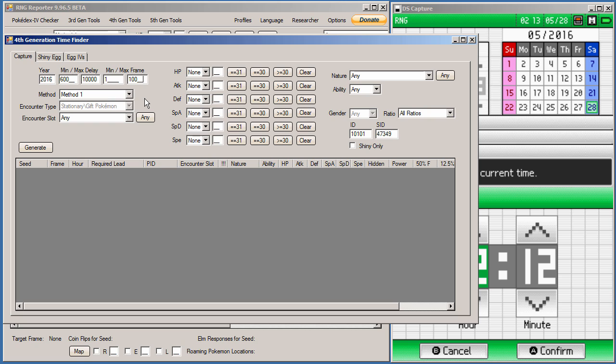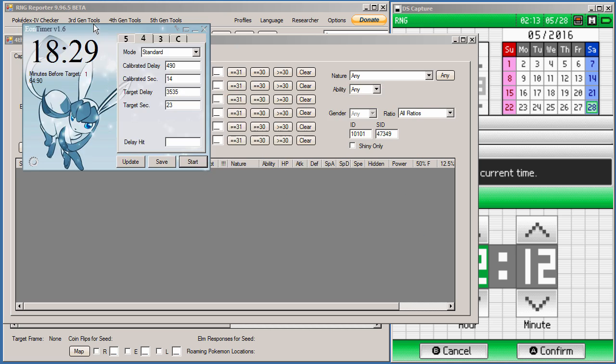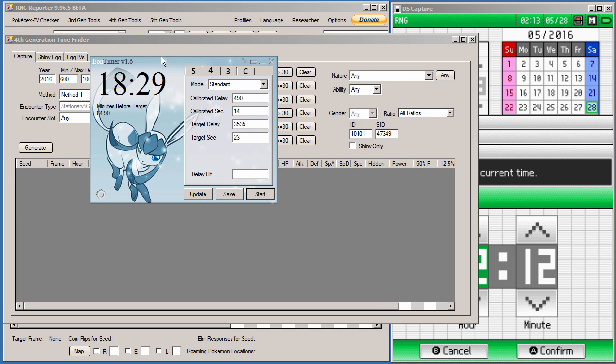And I'm going to do an example boot up here. So I'm going to go into Eon Timer. In Eon Timer, the calibrated delay is what your game is. So 490 for Heart Gold and Soul Silver, 600 for Diamond, Pearl, or Platinum. Okay? Calibrated seconds is 14 for both games. Never ever change this, okay?